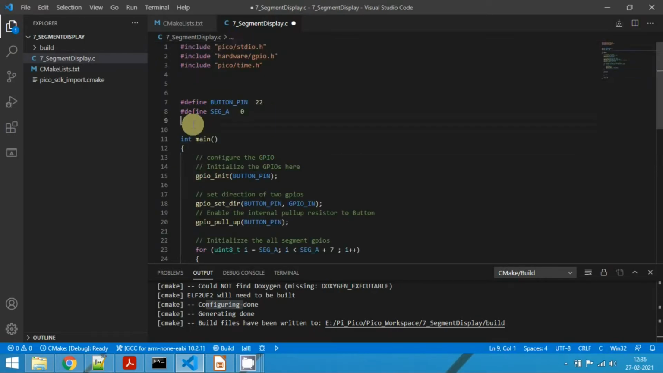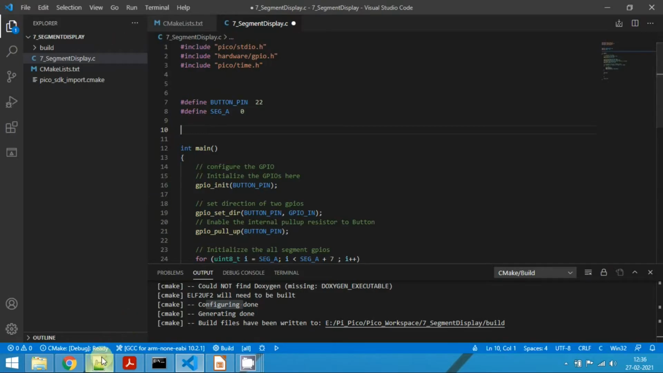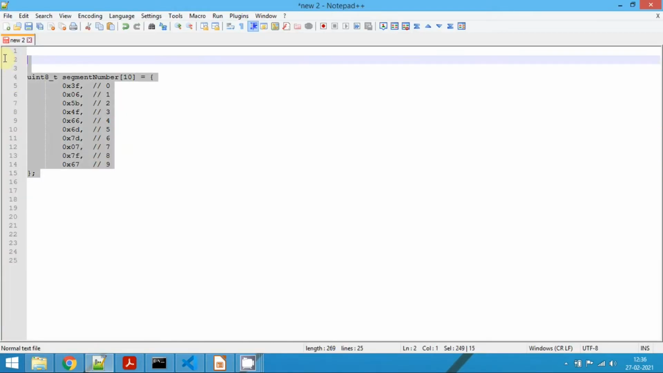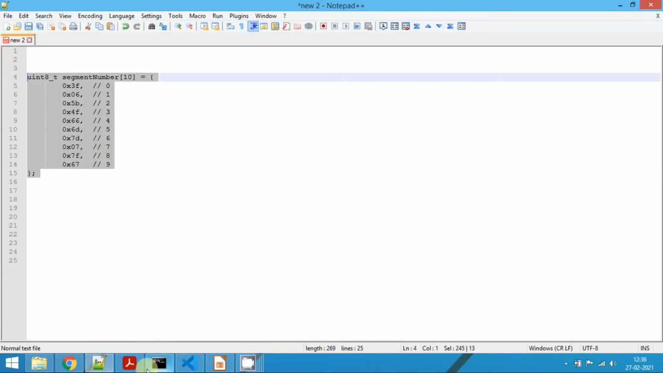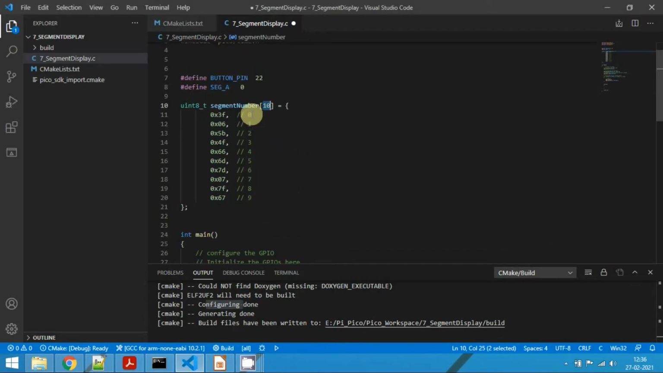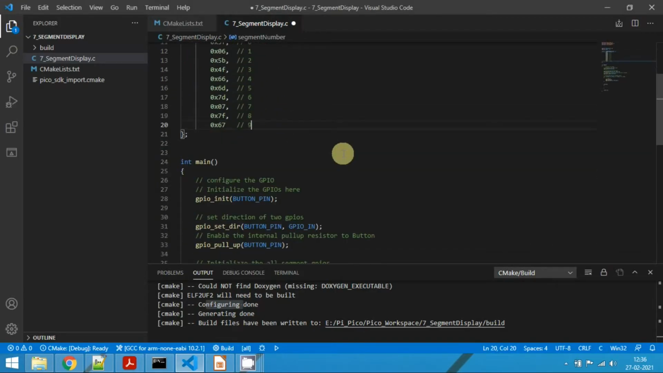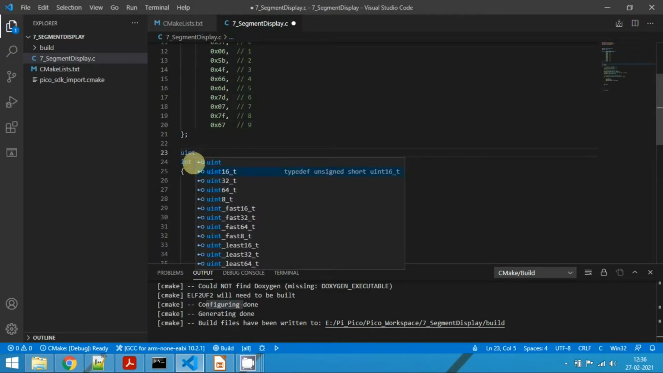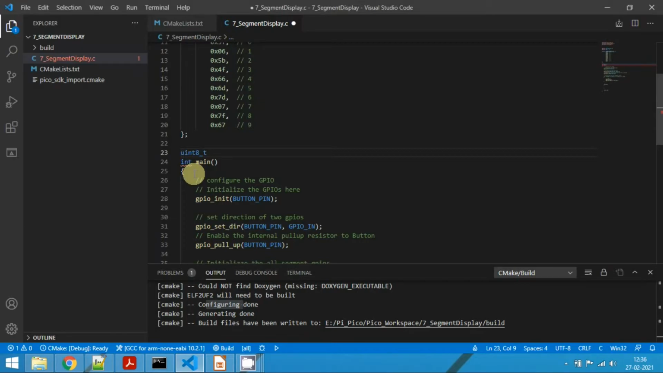So we need to declare an array here. That I have already created here. Copy it here. So paste it here. So this array has 10 elements starting from 0 to 9. Now let's declare a variable, value or maybe number, equal to 0. We'll start from number 0.